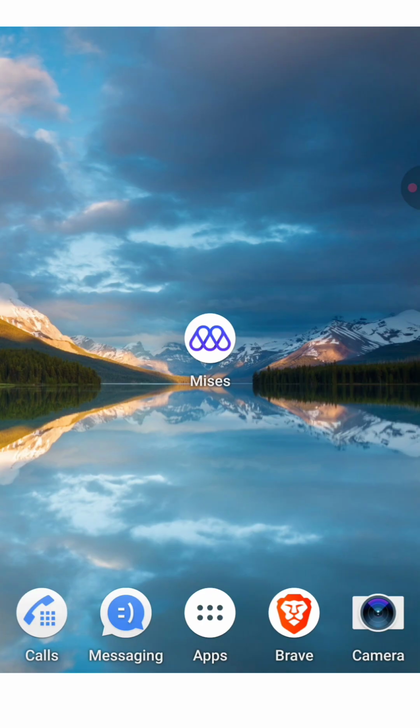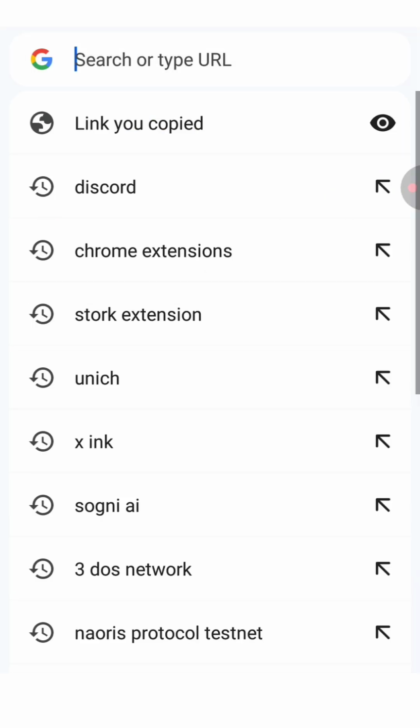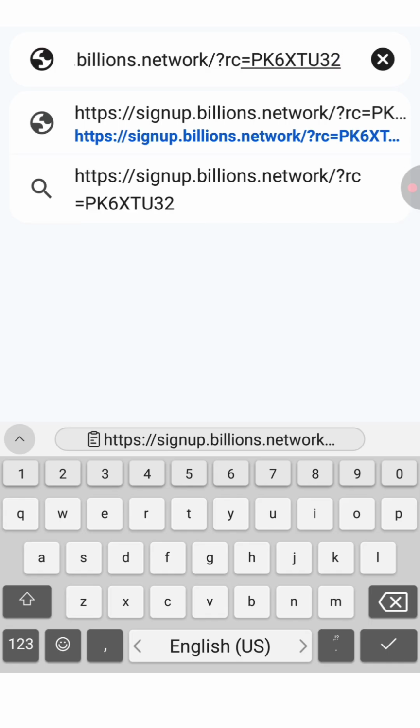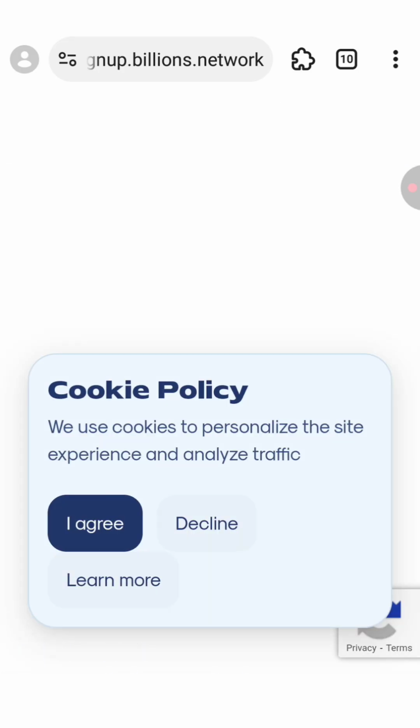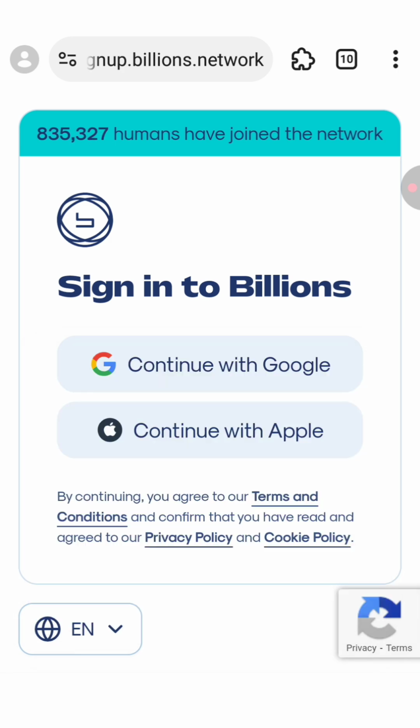Hello and welcome back. If you want to join Billions Network Airdrop, I will leave the link down below in the description box. So copy that link and then open your Mises browser and paste the link into the search bar. Then you will land on this page, so click on I agree, and here you need to sign in using your Google account or Apple account. I recommend you to use Google.